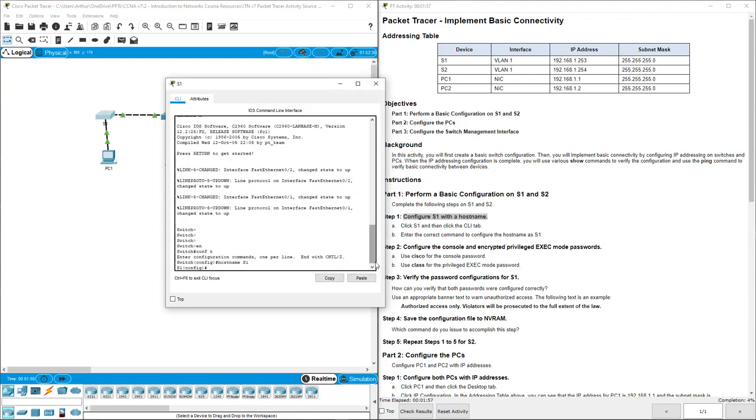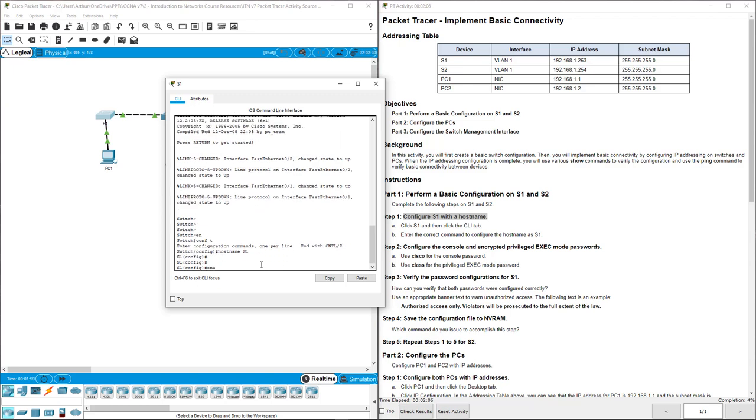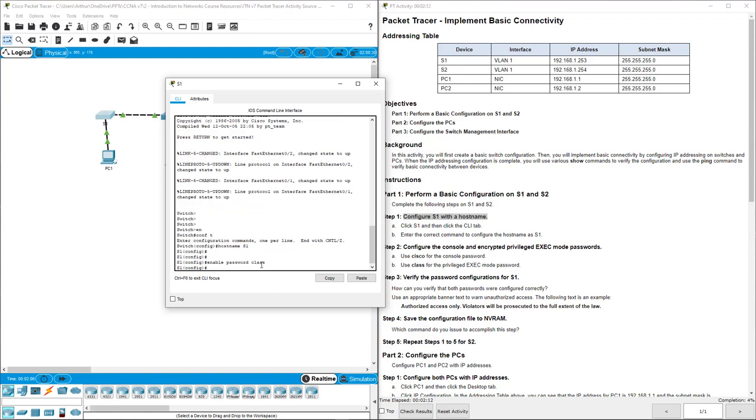Step 2, use Cisco for the console and use class for the privileged exec mode. So we're going to do enable password class. That takes care of 2B.